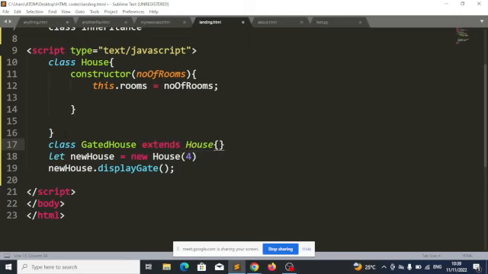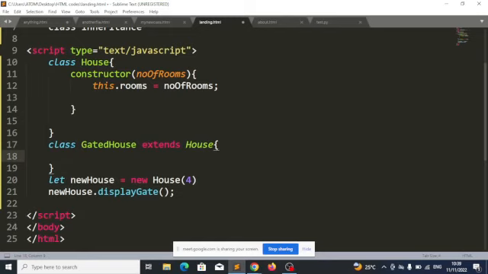So what's the meaning of this? This is just saying this class gated house is an extension of class house. Do you understand? Yes. So house is the parent, gated house is the child.